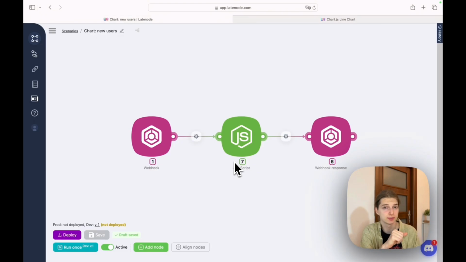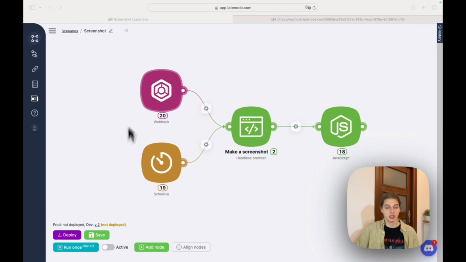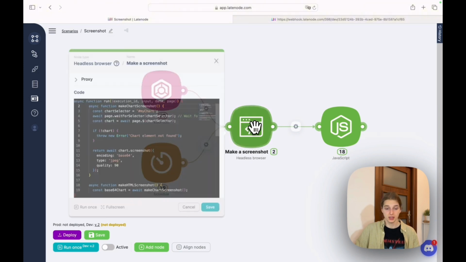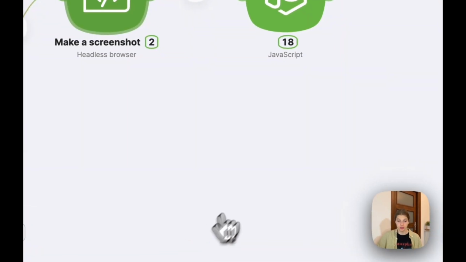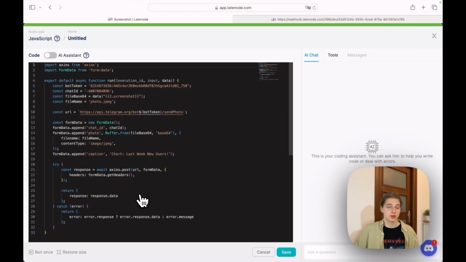Let's see the last one. Here we see the webhook and schedule triggers once again playing the same role. And here is the Headless Browser. Inside of it we see code that takes a screenshot of a chart we've already seen. Then the JavaScript sends the screenshot to our group chat in Telegram via bot. For this code you have to use a bot token and chat ID.